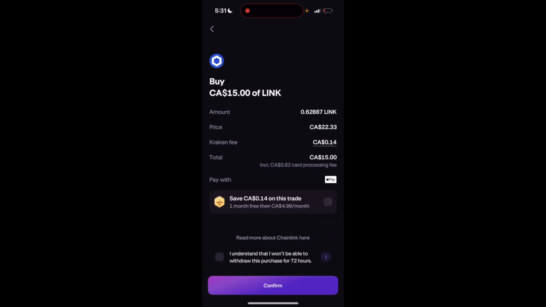Then once you're here, you can review the amount it'll cost, the price, the Kraken fee, and the total. And if you want to proceed, all looks good, then go to the bottom, press on confirm, and proceed that way with your transaction. Very simple, very straightforward. This is how to buy Chainlink on Kraken.